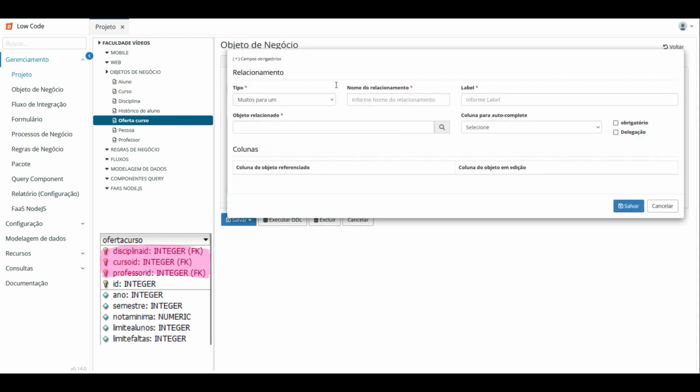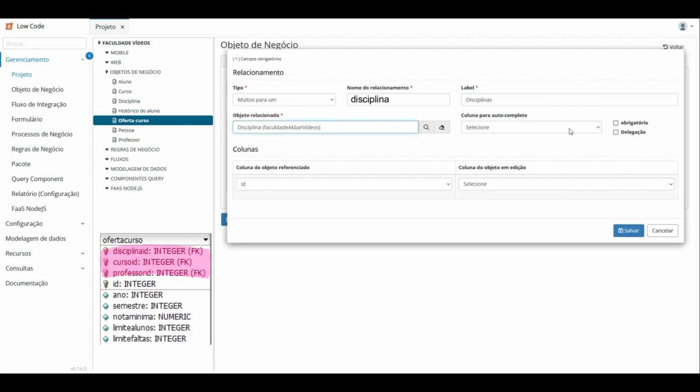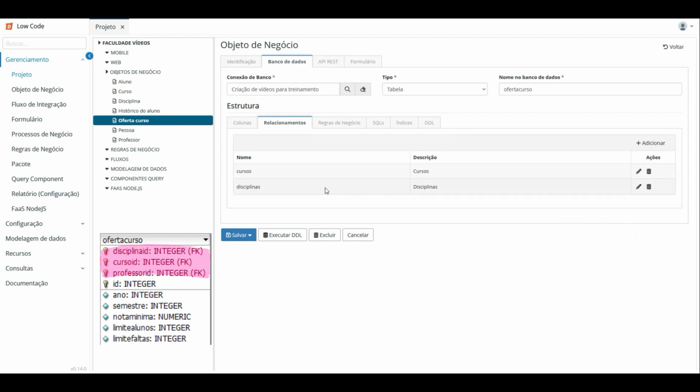Now let's create the disciplina, subject, relationship. The relationship name will be disciplina in the singular form, and in the label, we'll put disciplinas, subjects, in the plural. The related object will be disciplina, subject. The autocomplete column will be nome, name. The column from the referenced object will be ID. The column in the object being edited, Oferta Cursos, will be disciplina ID. We mark the required option. We verify the options chosen and click Save.